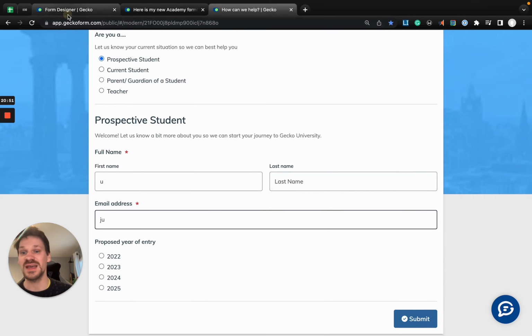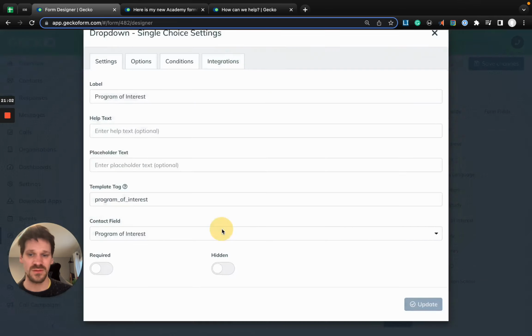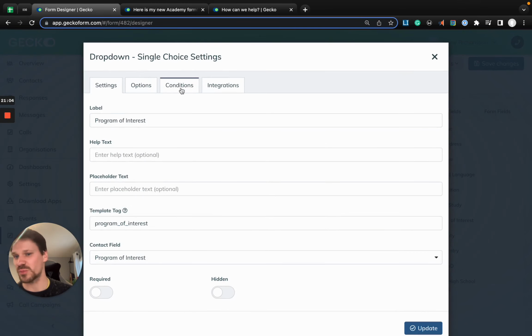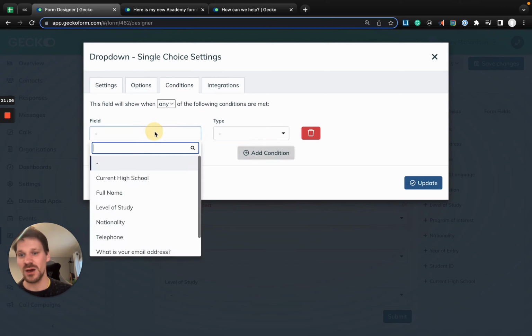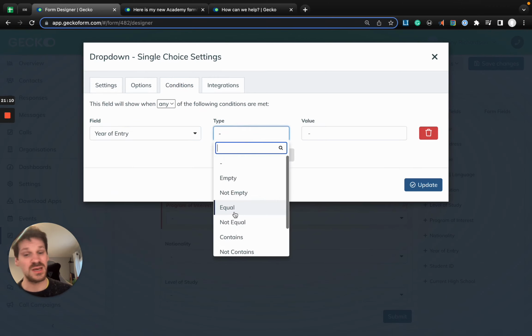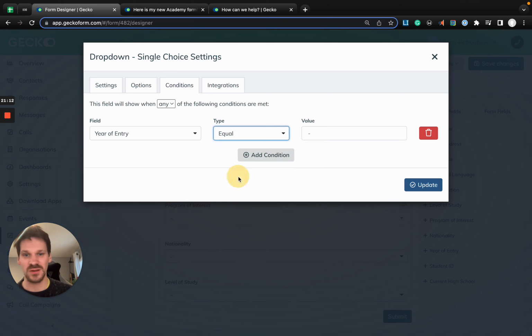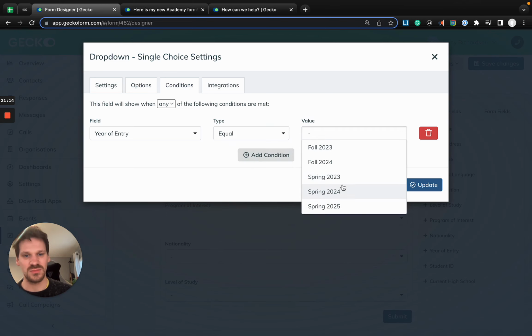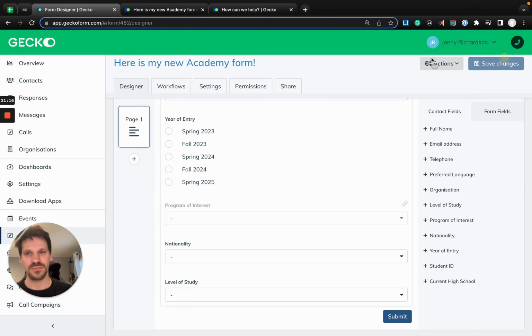For example, we could say only show the program of interest field if the year of entry is spring 2024, for example. So we'd go into program of interest and we'd say only show this if the year of entry is equal to or contains, we've got a lot of different logical modifiers, we could say spring 2024.